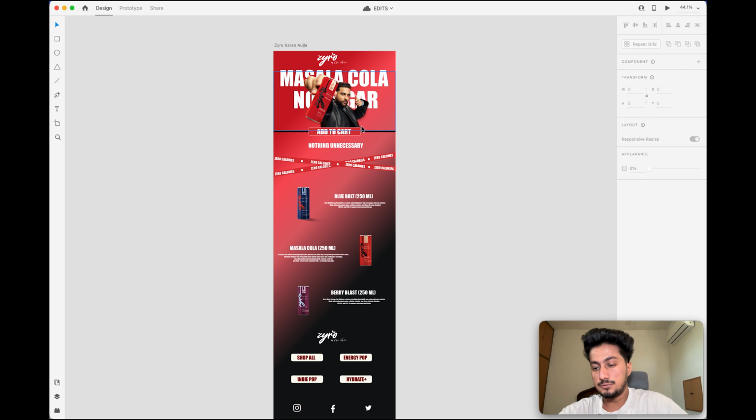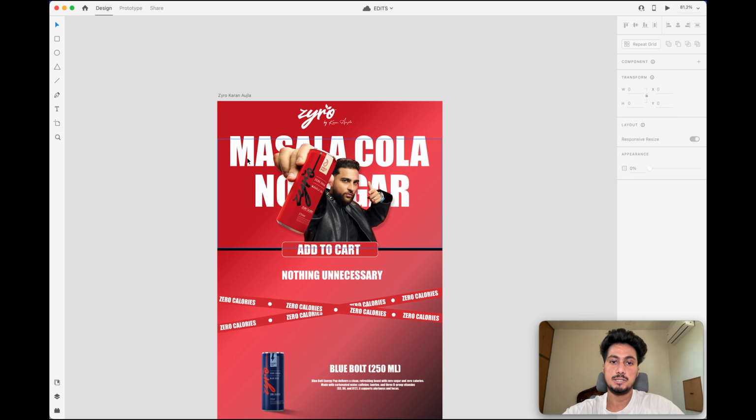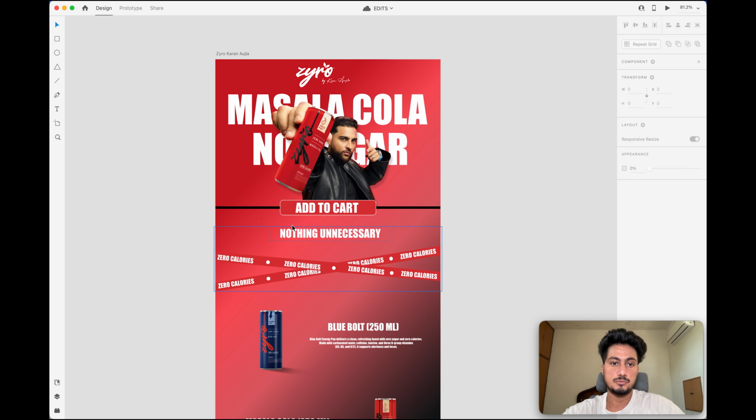Send them infographics. This was a drop email, that's why there are no infographics over here, but still I managed to add the no sugar, the masala cola. This is that specific product where this wrapper is in their hand, right?